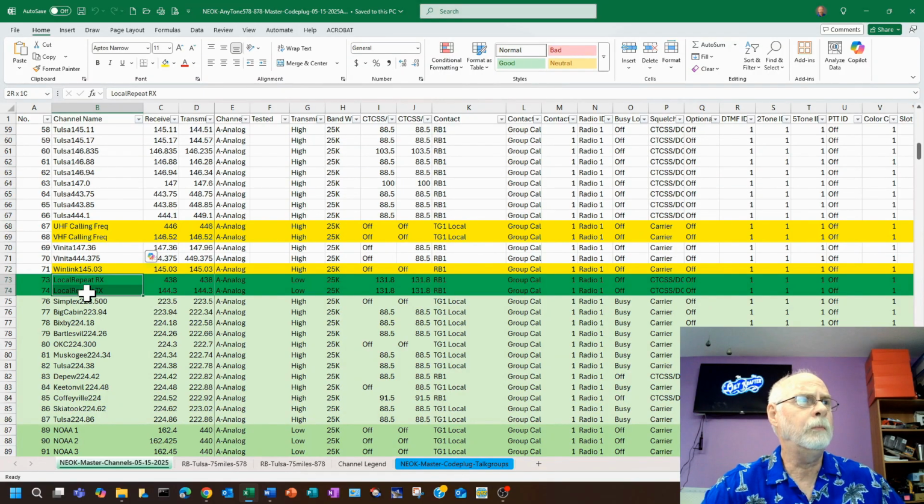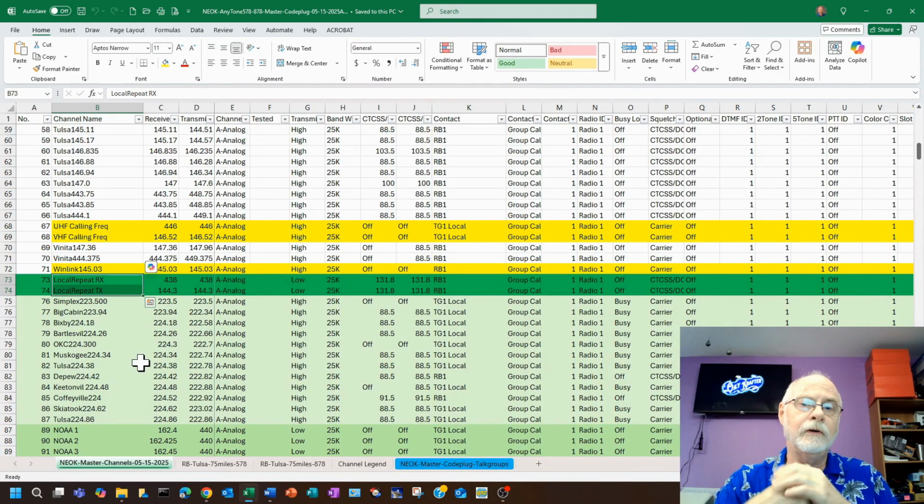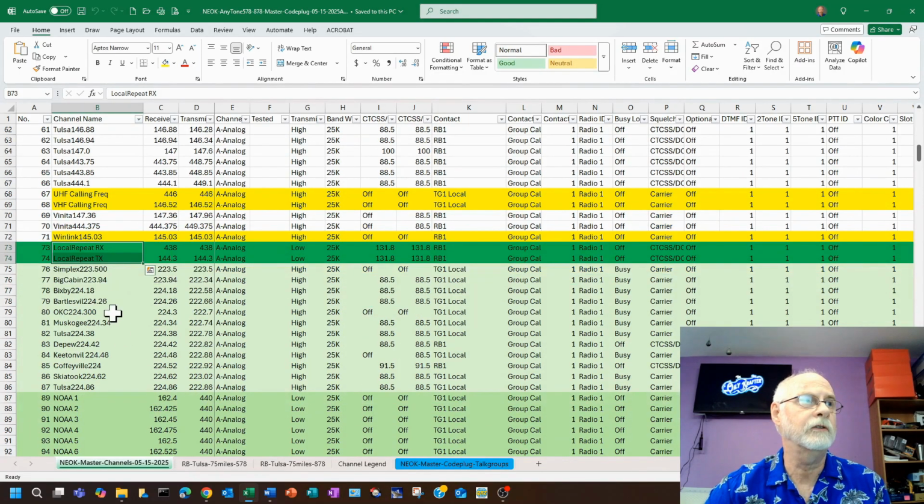Now, the local repeater receive and transmit entries were for an exercise or test that I did on the AnyTone 578. As you know, it has a built-in crossband repeater function. So I put those in there, and they are in their own zone, if you will. We'll just continue going through this.